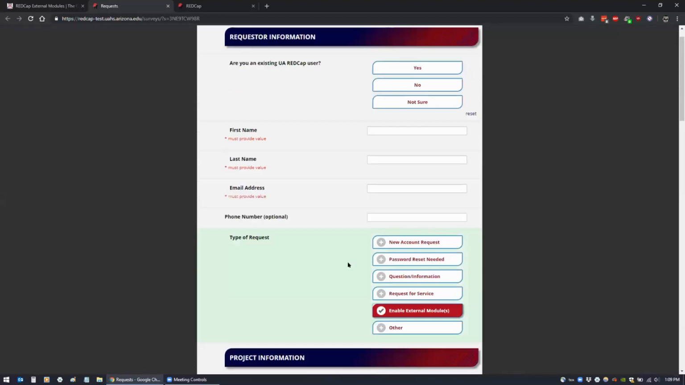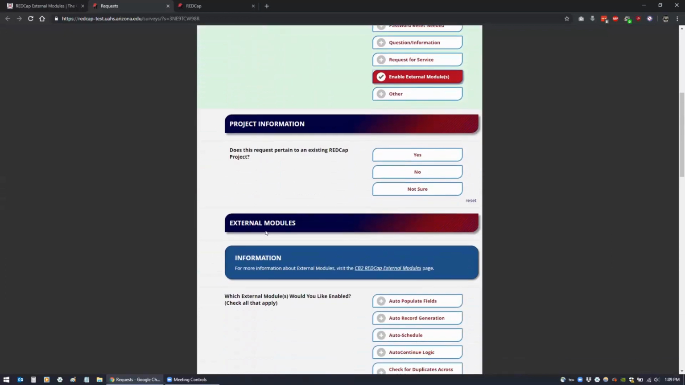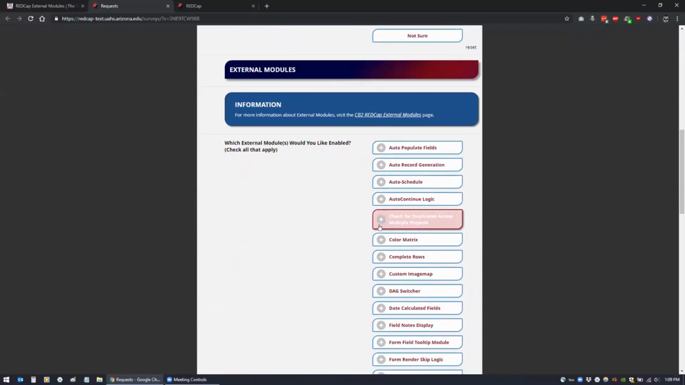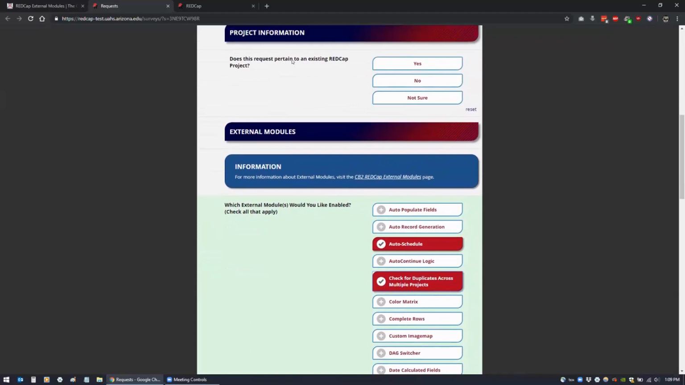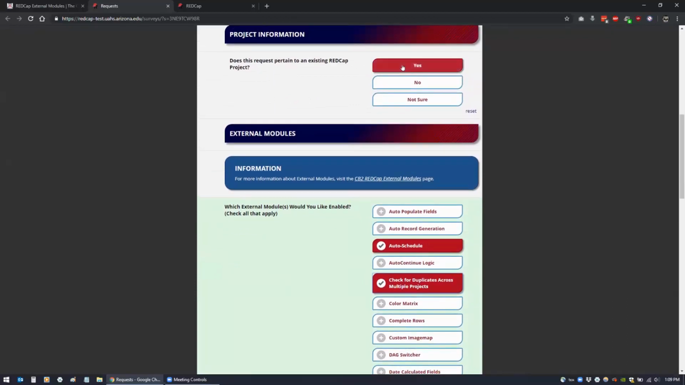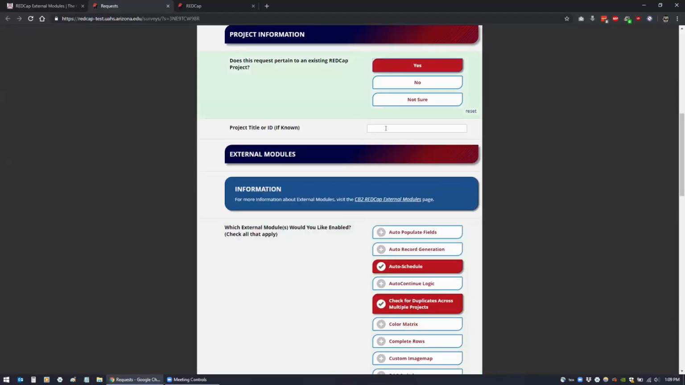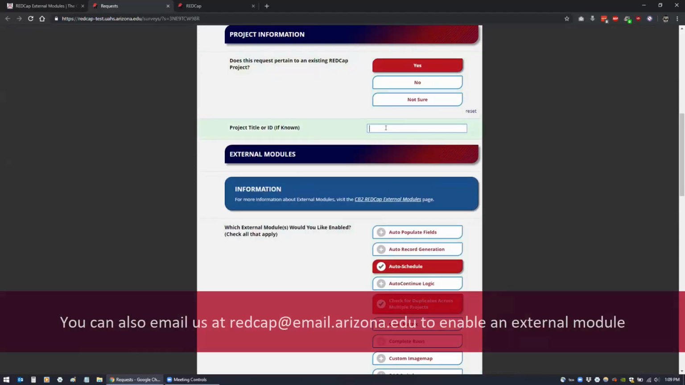So you'd click that you want to do the external modules, and then it has the list of modules that you can select. You just tell us which modules you want and which project. If it's for an existing REDCap project, you would say yes or no, and if it is, you would just tell us the title of it. That way, once we get the request, we can enable those modules for you.